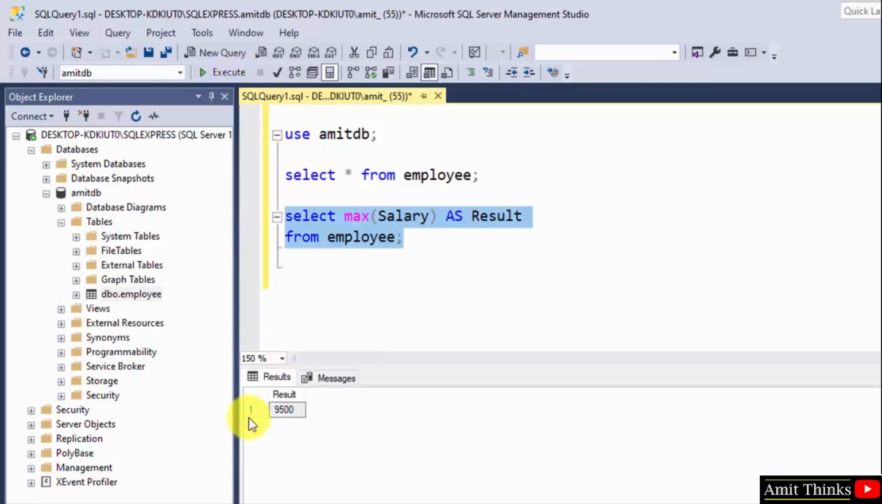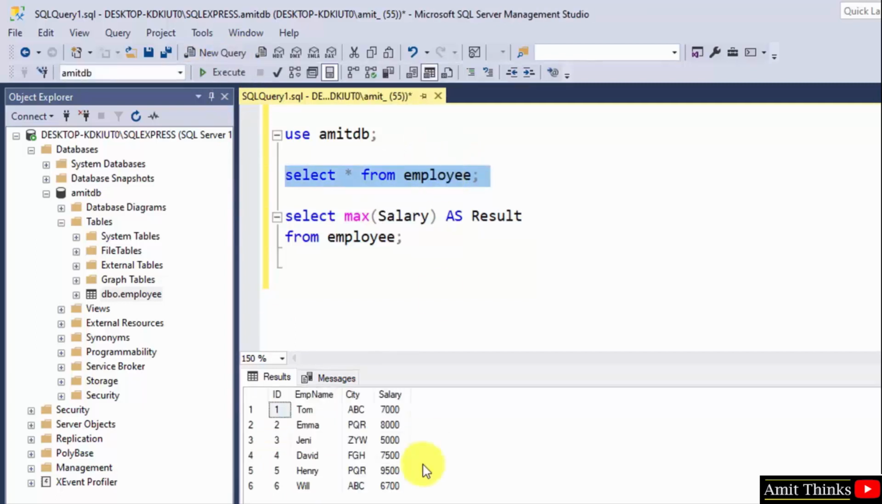So herein you can see we got the maximum salary. Since you can see it is 9,500 and our employee table is having the maximum salary of 9,500. So this is how we got the maximum salary. So guys, in this video we saw how we can get the maximum value using the max function in SQL.